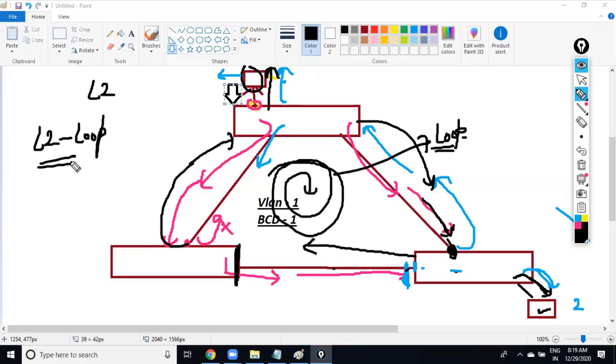And how to avoid it? We have one protocol, and that is spanning tree. Clear? First note down about the loop. What is a loop here? Not loopback, what is loop? Loopback is a different thing.